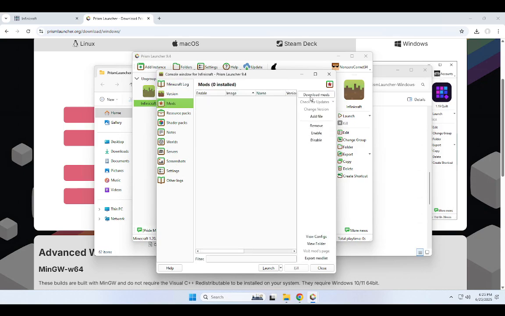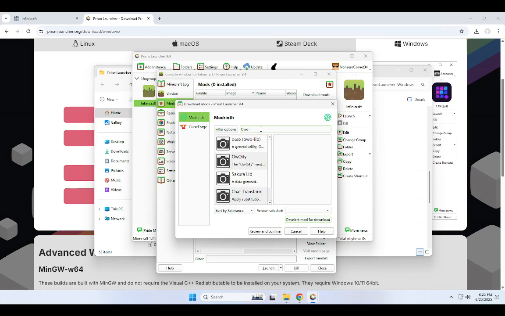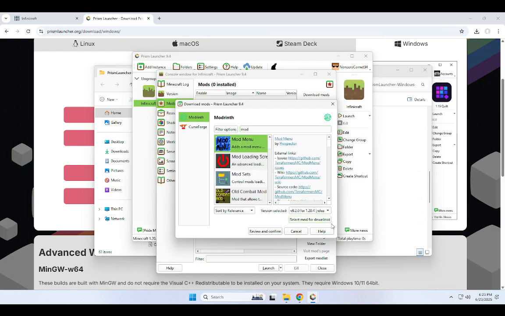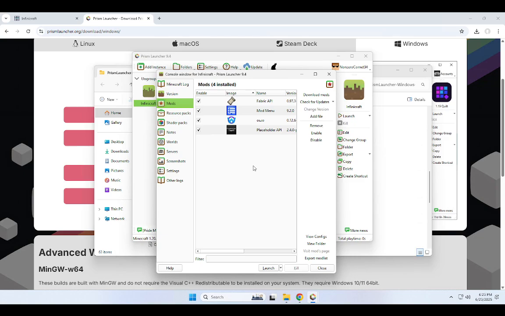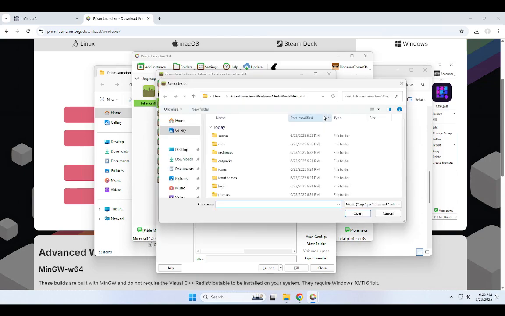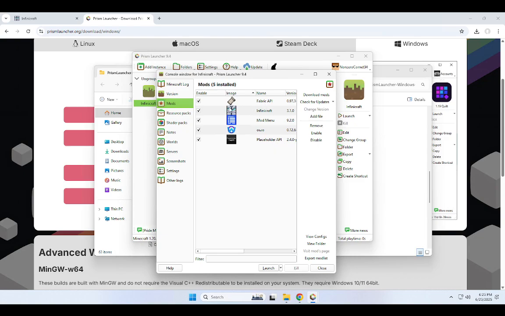Great. We're going to hit Edit. Mods. Download mods. This needs the Fabric API. This needs owo-lib. And this needs Mod Menu. Do not, and I repeat, do not try and put something like Sodium on here because it will break it immediately. Great. Add file. We're going to go to downloads and add our Infinicraft. There it is. Yay, version 3.1.0.